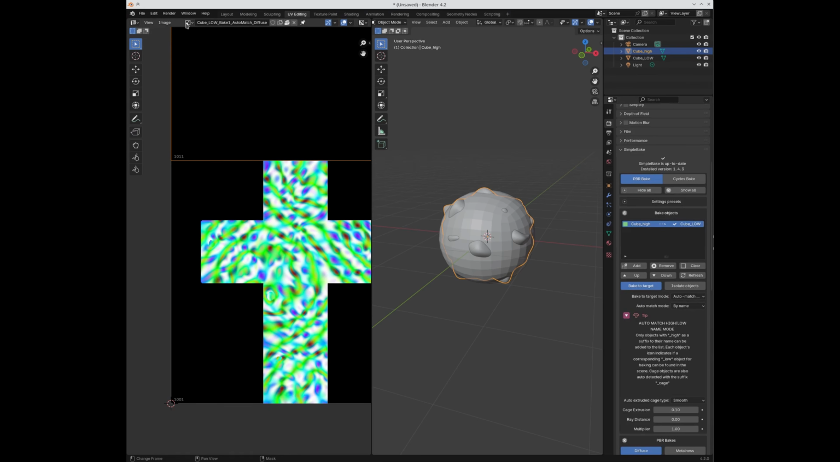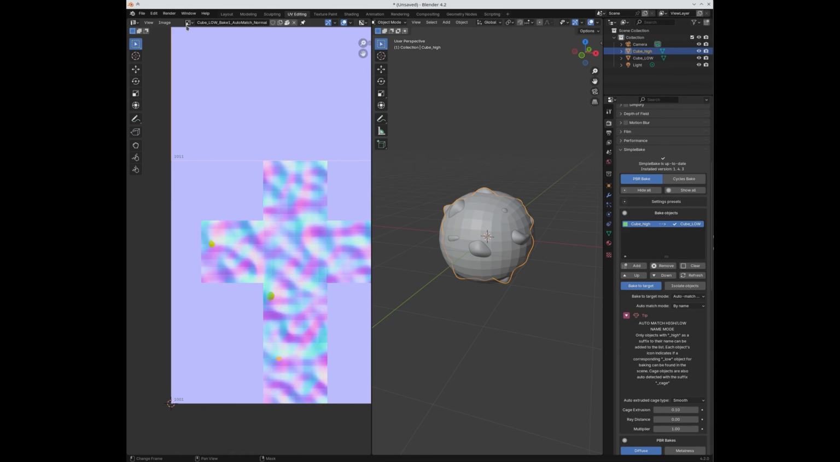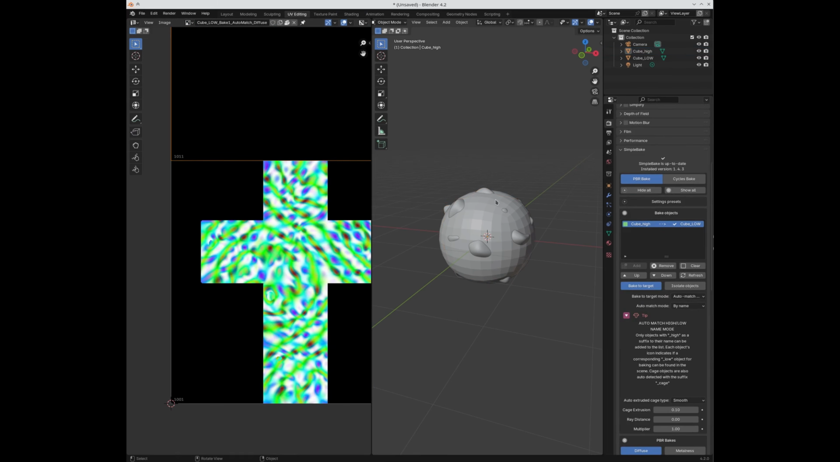So you get these auto match things, and it'll bake. So it's baked diffuse and normal because they're the ones we selected. If I had two pairs, I'll just show that really quickly. So we'll duplicate both these objects. We'll call this one cube, we'll call this one cube 2 high, and we'll call this one cube 2 low, and we'll add cube 2 high to our list.